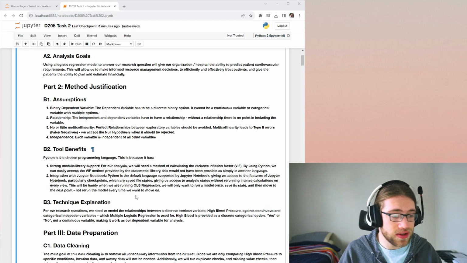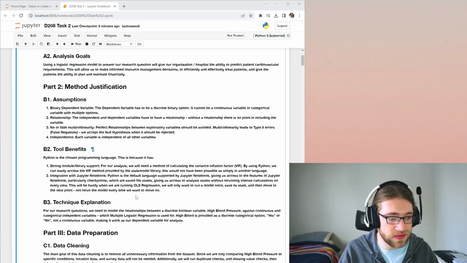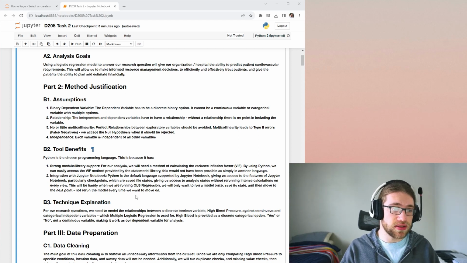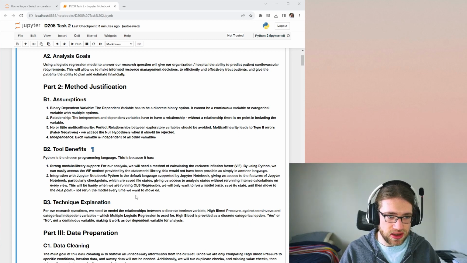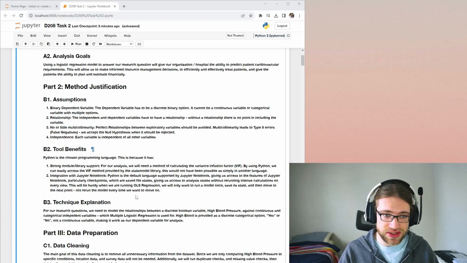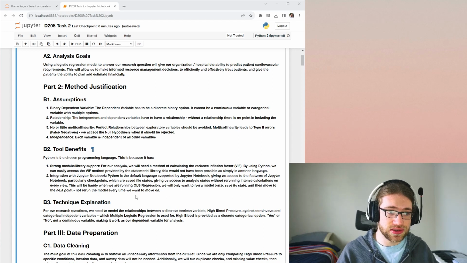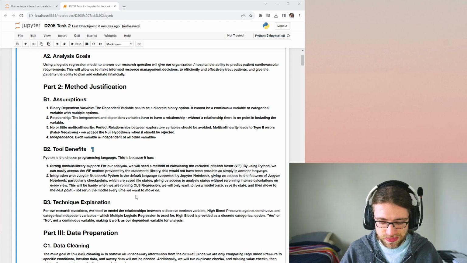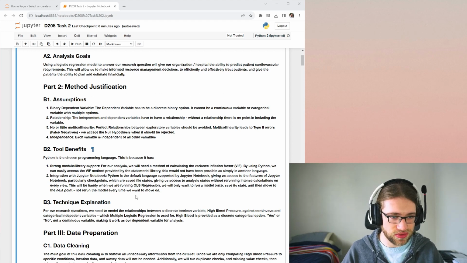We are using Python version 3.10.9 and Jupyter Notebook version 6.5.2. We're using Python because it has strong module and library support. In our situation today for the logistic regression, we're going to need variance inflation factors. We're also going to need from statsmodels the model itself, the model object for the logistic regression.